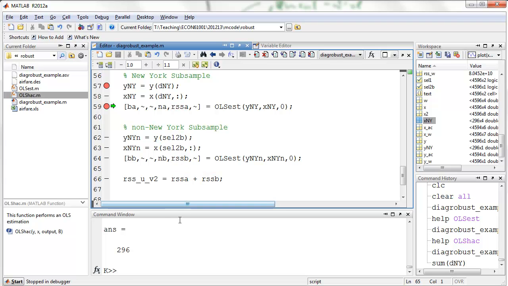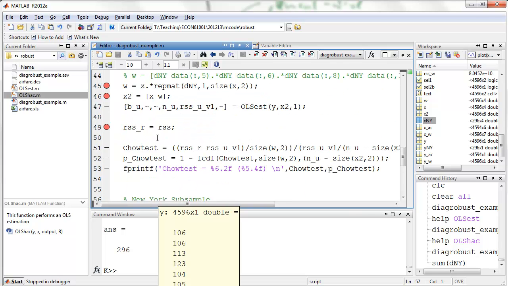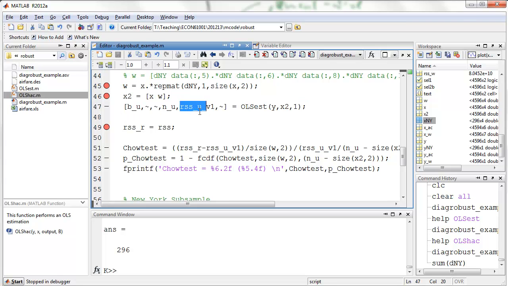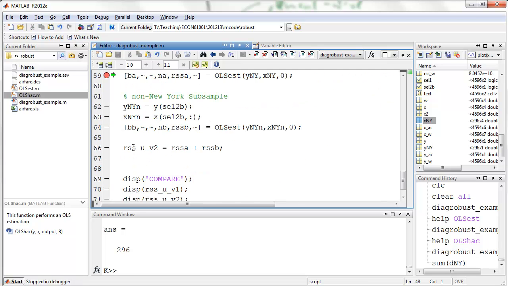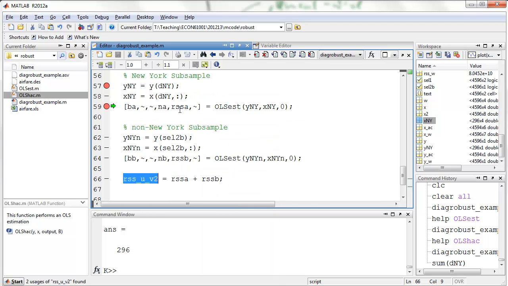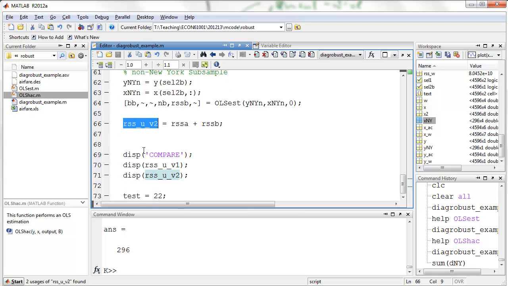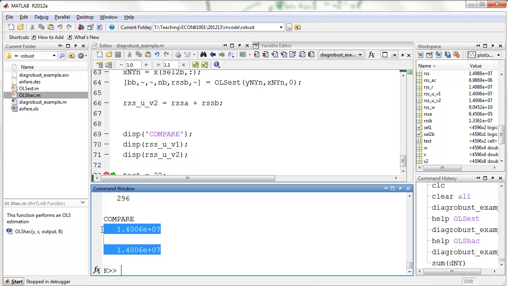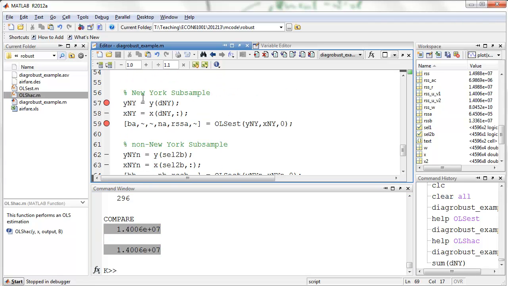So now I've estimated these two models. And I said that estimating these two submodels is exactly the same as estimating this one model, which includes the W variable as defined previously. If that is the case, we should find that the residual sum of squares from this model, RSSUV1, is exactly the same as the residual sums of squares of these two models combined, RSSA and RSSB. So I'll just add these two together and I get RSSUV2. Then at the end I'll just display both of these, and they should be exactly the same. So let's do that. Here we have the comparison, and we see the two residual sums of squares, and you can see that they are exactly the same. So that's one indication why estimating these two models is exactly the same.